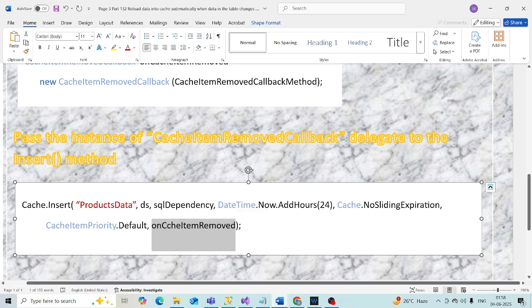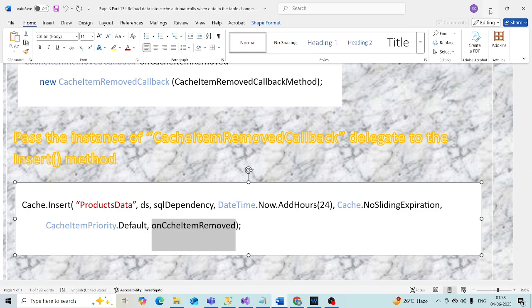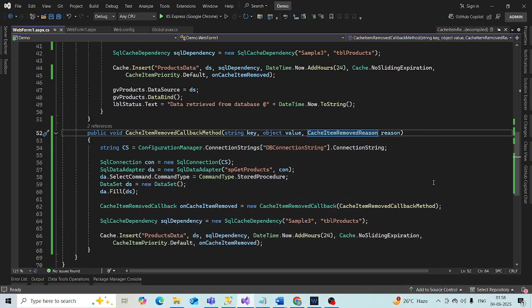Okay, so let's go ahead and run this. Obviously, the first time when we click that get data button, it is going to execute that stored procedure. So only at that point of time it is going to take 5 seconds, but after that, look at that: retrieve data from cache.